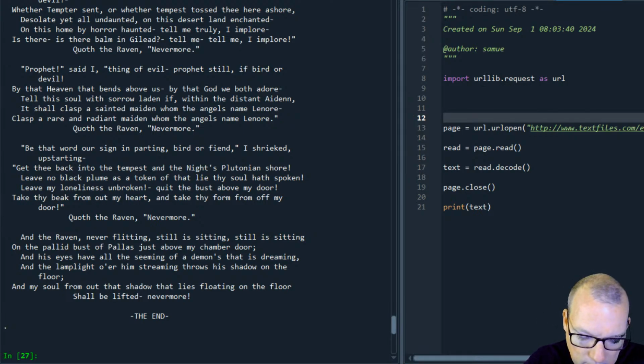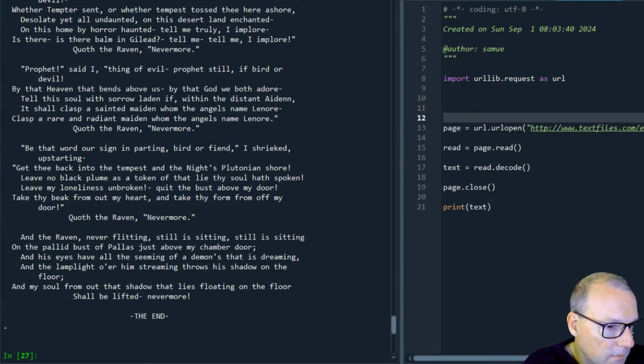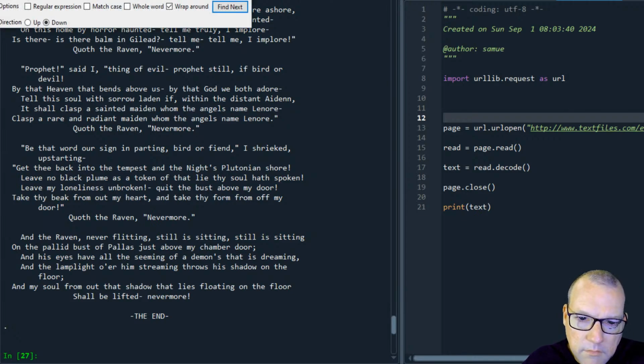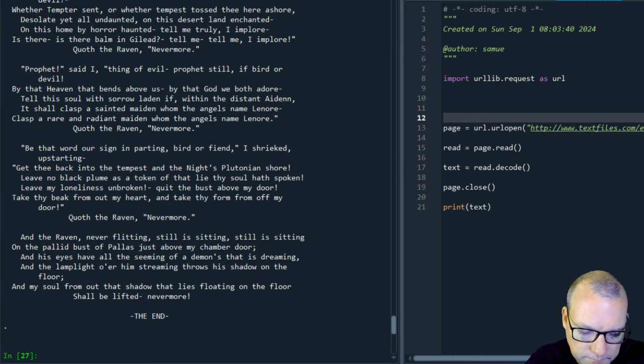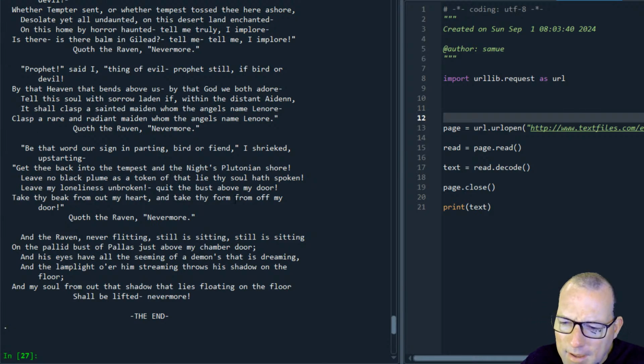Let's see. I haven't used a context manager in Python in a long time. Let me go check. Do I even have anything in here with? Yeah, I don't want to slow us down.